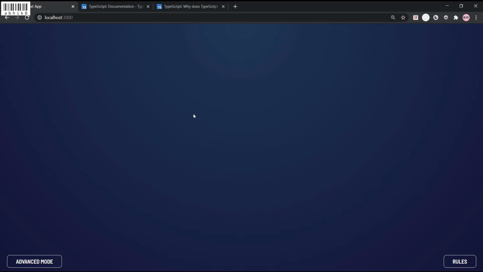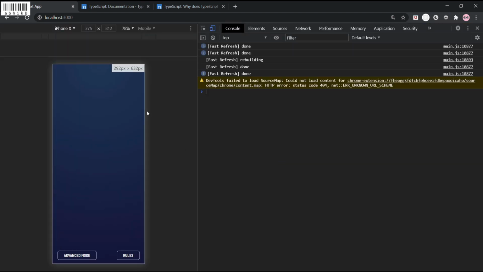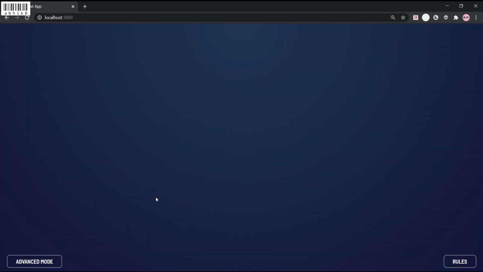If you see that advanced mode is present here and it's responsive, and on pressing the advanced mode it is actually changing. So the advanced mode, normal mode, etc., it's changing.